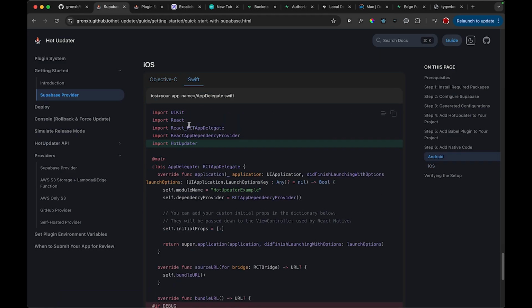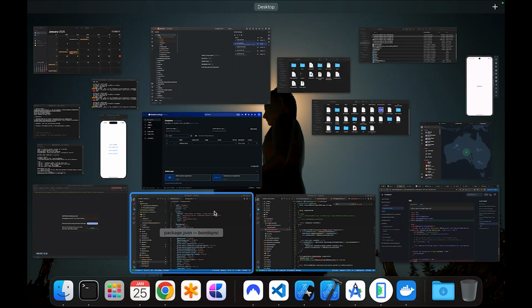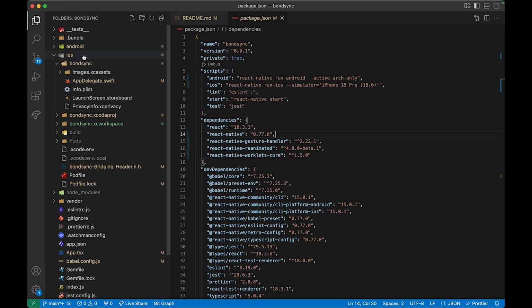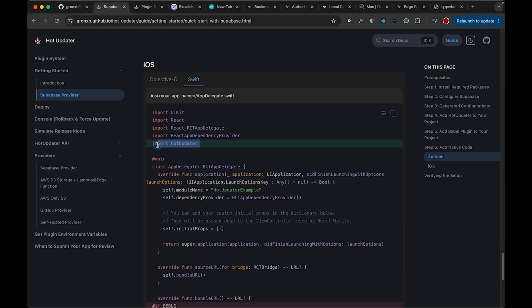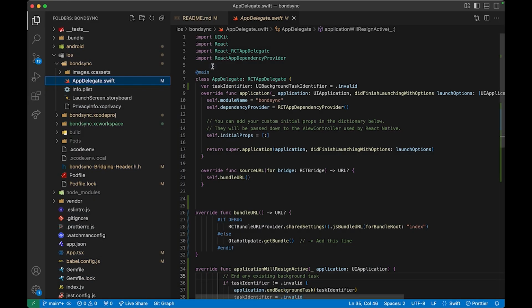For Swift, I will tap on this. Same way, I'm going to go to, this is the old one, the new one, sorry. I'm going to go to AppDelegate.swift. Go here. Copy this. Import HotUpdater.